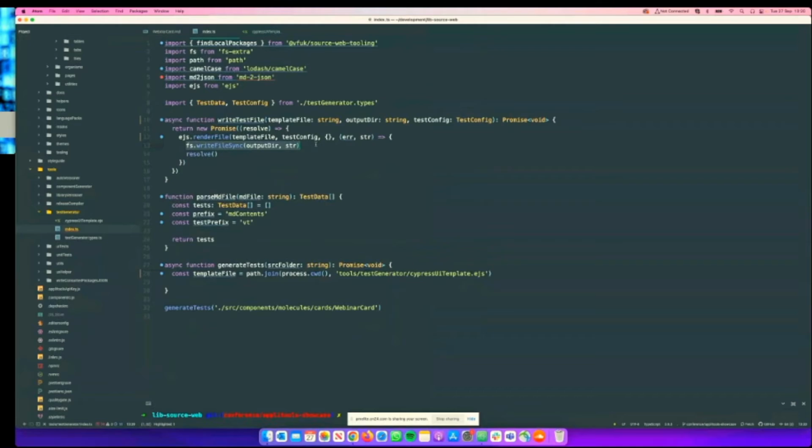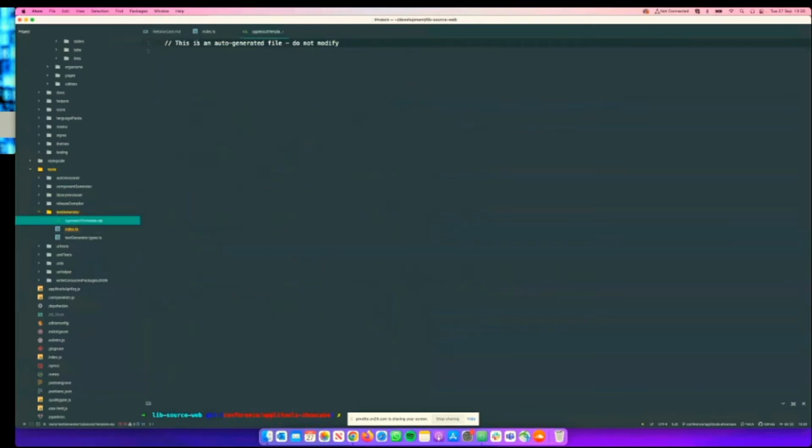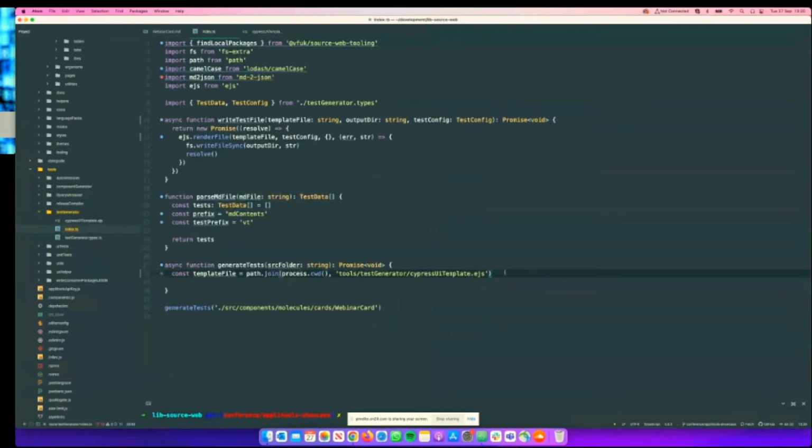As I said, I won't go into that in too much detail, but we will go through writing the actual template itself. We've also got a very rough markdown file parser function, which we'll write up as we go through. And this is the bulk of it, our generate tests function. I've just got an initial constant in here at the start, which is our blank Cypress UI template EJS file.